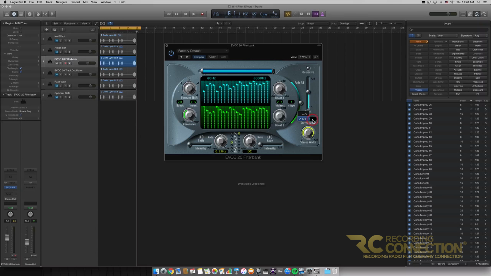Next is the stereo mode. This just determines how the signal is being processed. This is stereo to stereo, and this is mono to stereo. Typically it's on stereo to stereo, and that's typically honestly what you want to just leave it on, unless you are dealing with mono signals.